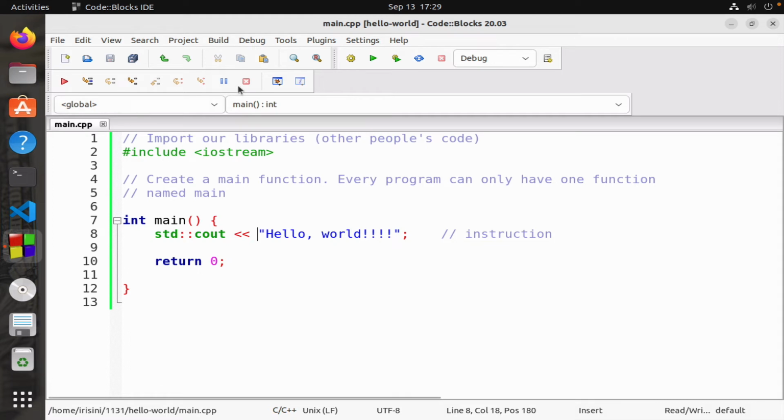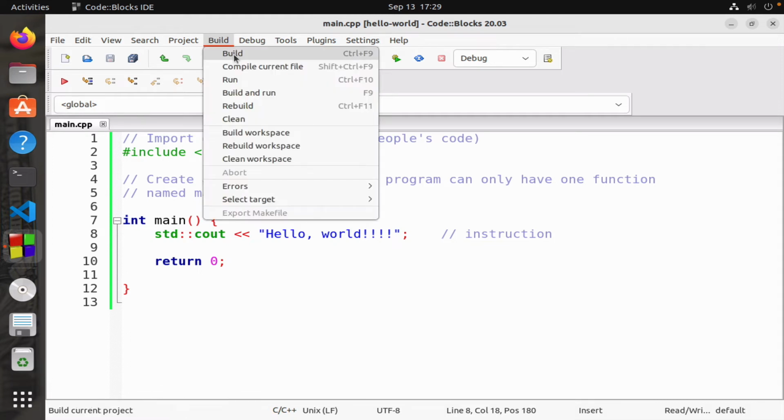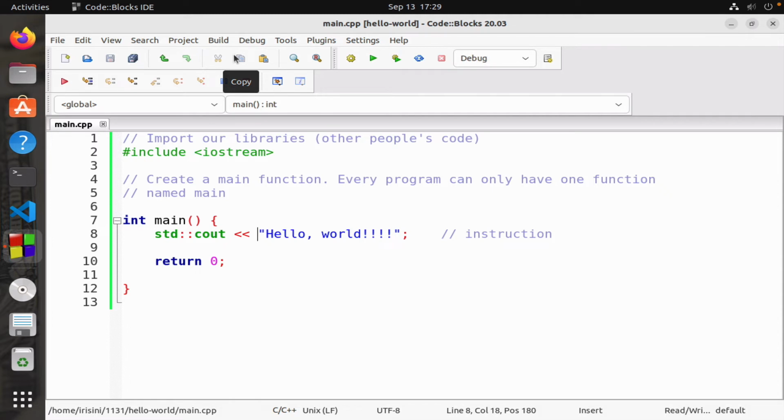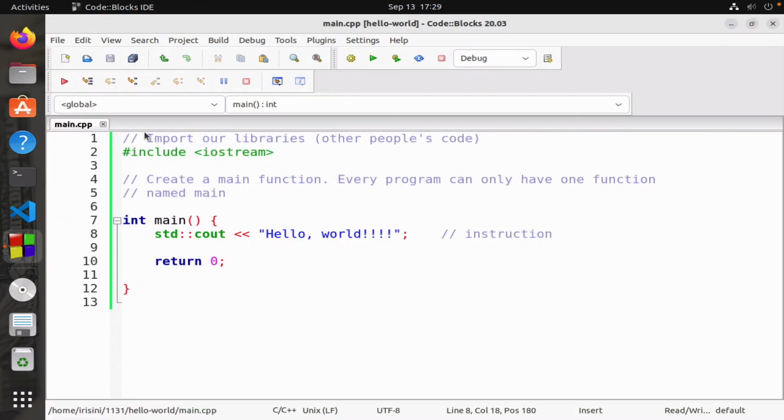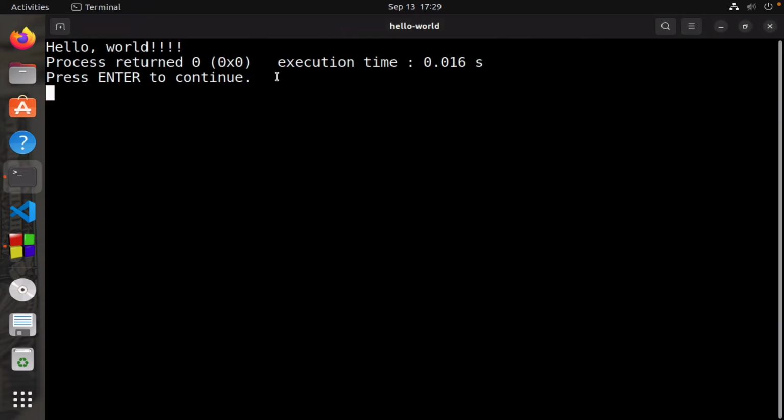I'm going to say build. I'm going to build it, and then I'm going to click the green button. Now it's telling me hello world, and then press enter. Let me run it again. Notice that there is no space in between my hello world and what comes next. So what I want to do is to put a line of space.